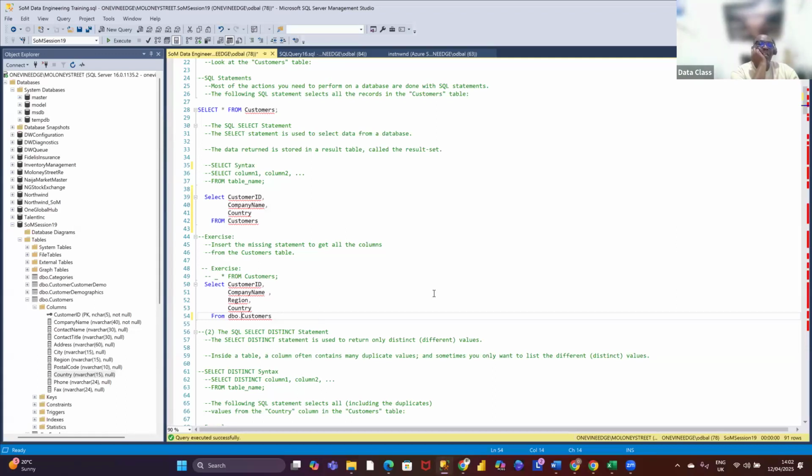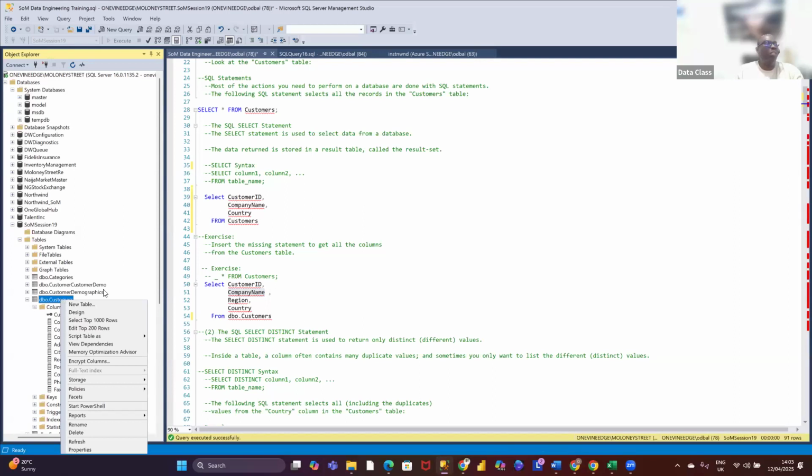Aliasing is very useful. Why is it useful? I don't want to call this column company name, but I cannot change it because that is what is in the database, in the table. That's how it's recorded, the company name. The only way for me to change it is to come into the table and make a change, and I won't make that change.